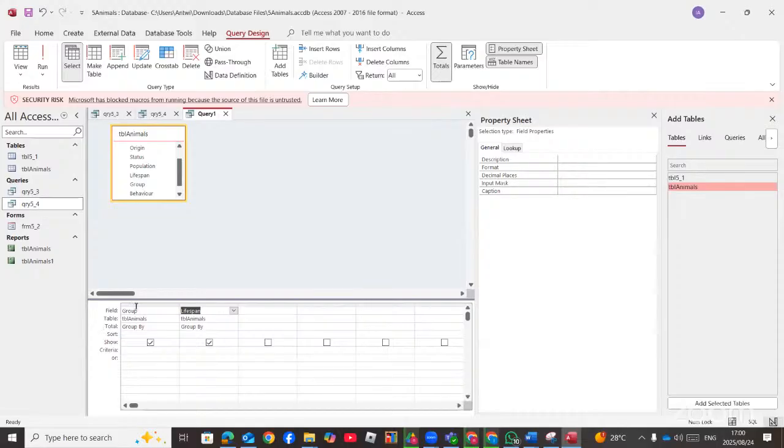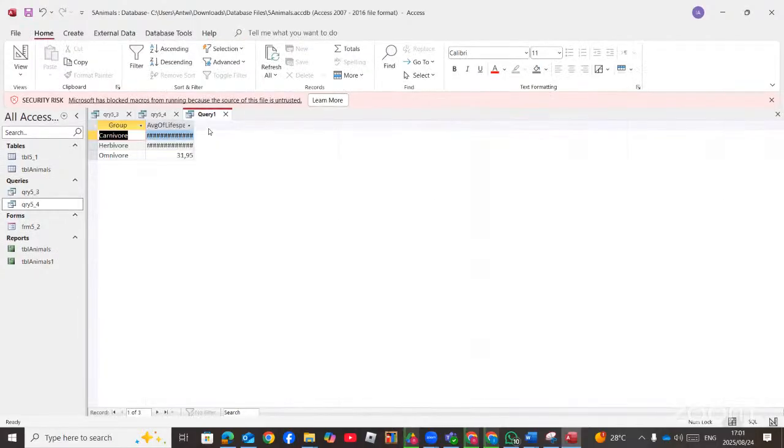Then you see group according to group by. And then for the lifespan, we change the group by to average, AVG. There we go. So this is how it's supposed to be. AVG of lifespan according to each group. So it's going to calculate the carnivore, their average lifespan, the herbivore, their average lifespan.